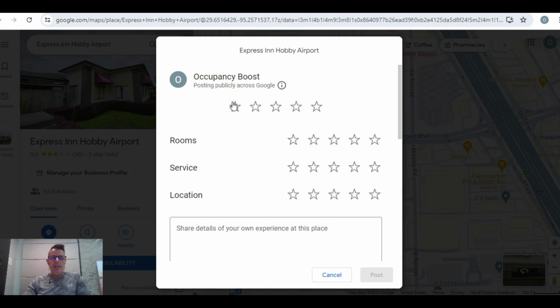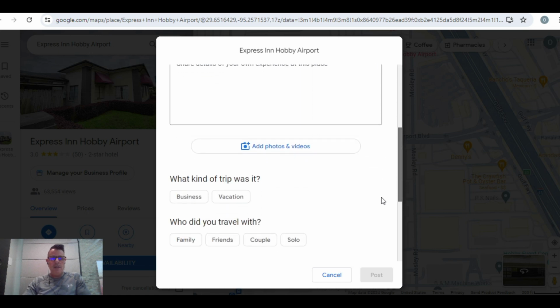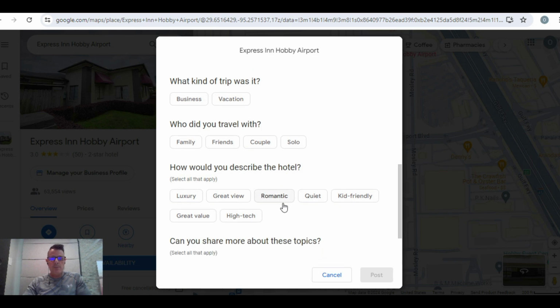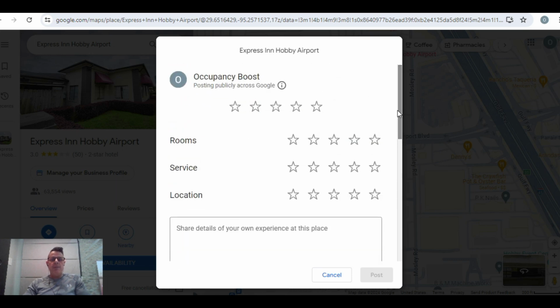They give you the number of stars, they rate your rooms, your service, your location. They give a little summary about your hotel. They can add any photos if they want, answer a couple questions through these buttons, and then hit post. It's really, really quick.